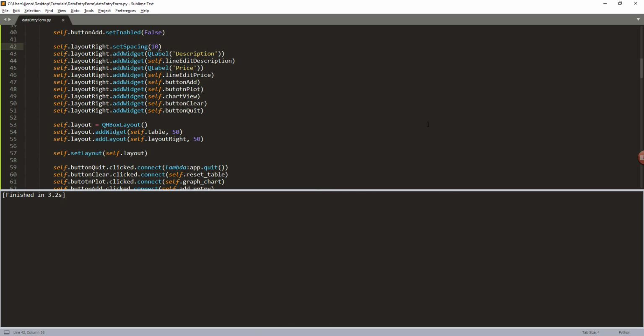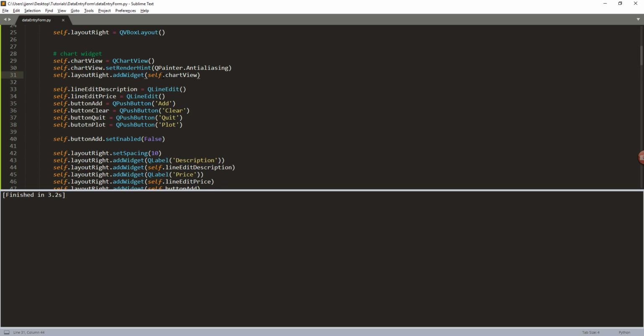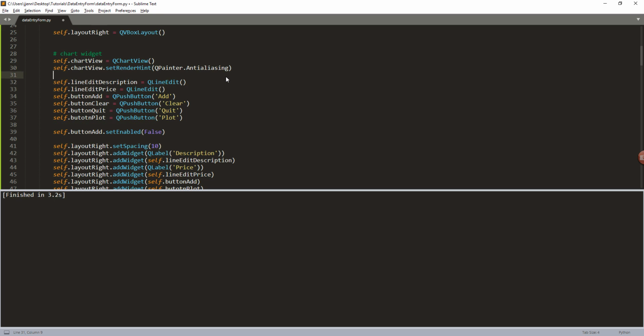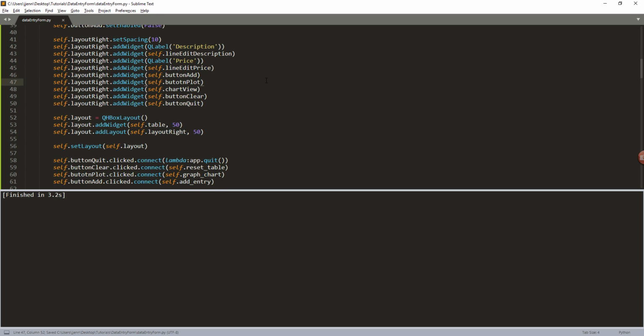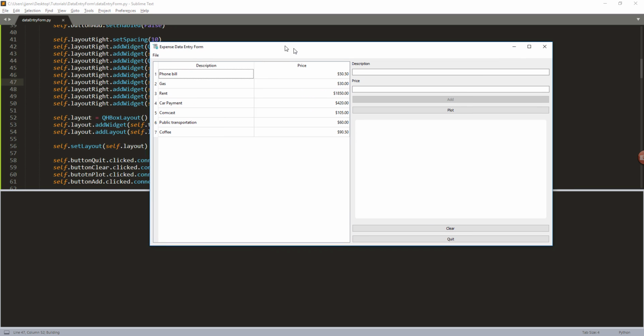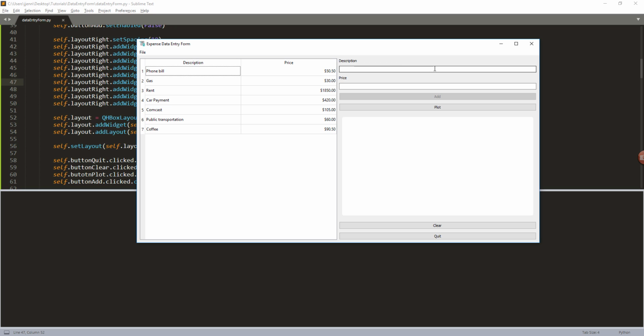So I figured out the issue. Here I accidentally added the chart view widget to the layer on the right. So that was an extra. That's why we have this extra area on the top. But if I delete that line, that should fix it. Okay, now let me launch the application. So this is the final product.